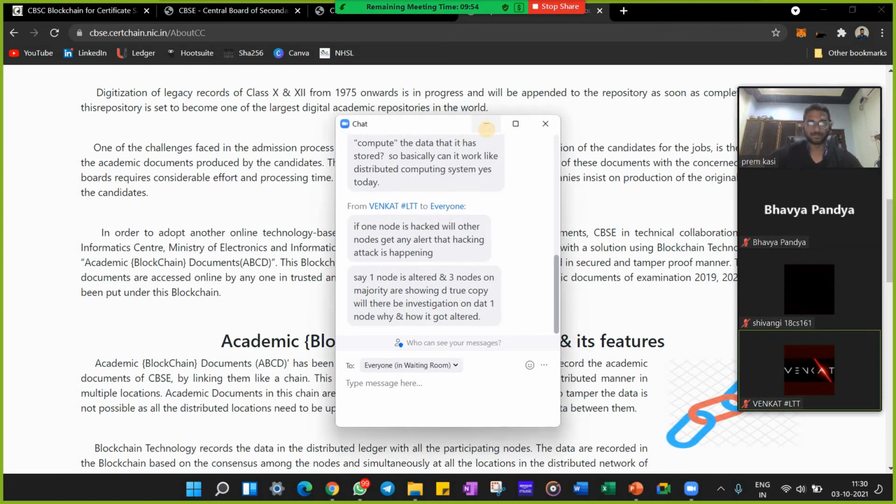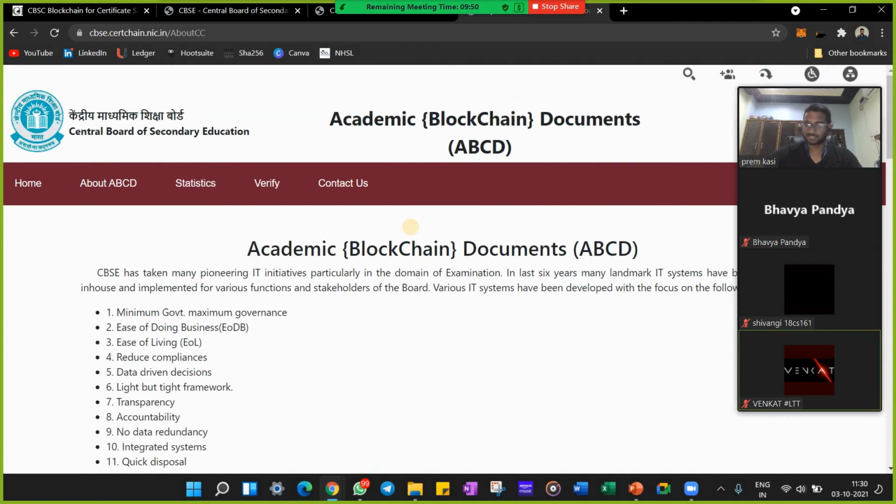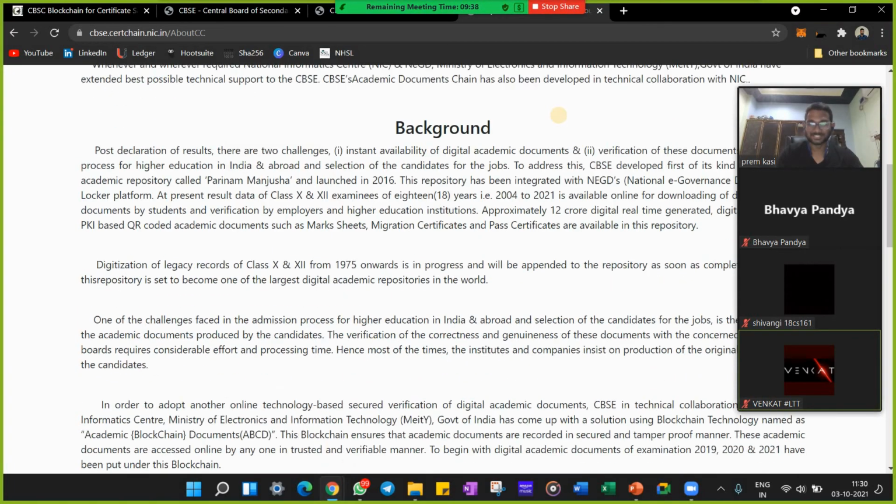I think I told you now I'll be showing this particular website. Yeah, this is the CBSE website to verify these particular things, and you can see a very good name, ABCD, Academic Blockchain Documents. Awesome. Okay, so this is what they are justifying.